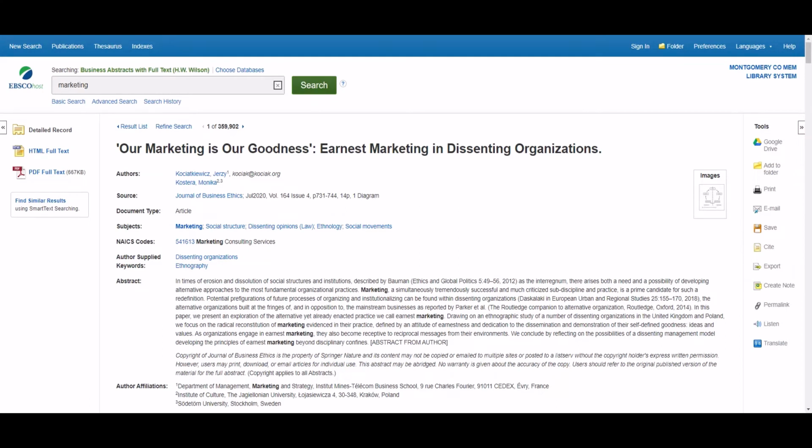Near the top of this page, we have Result List, which would return you to our search results, and Refined Search, which would change our search, and one of 359,902 with a little arrow beside it. This is the option to look through the results without going back to the result list. So if I were to click on Next Result here, I would be on 2 of 359,902.